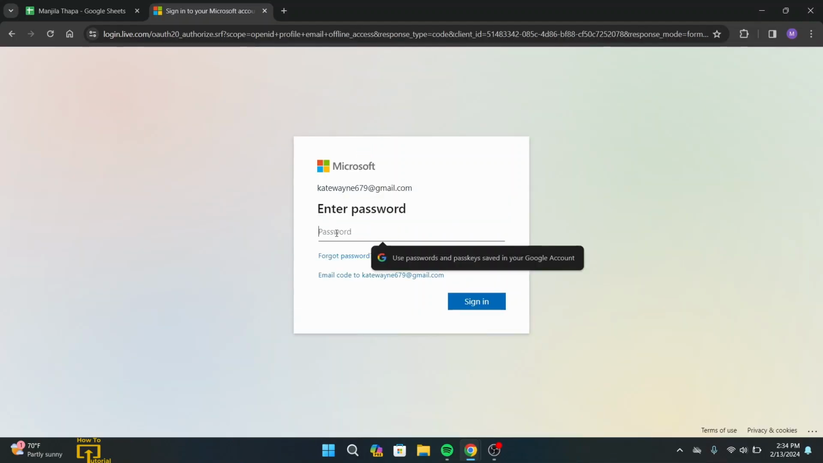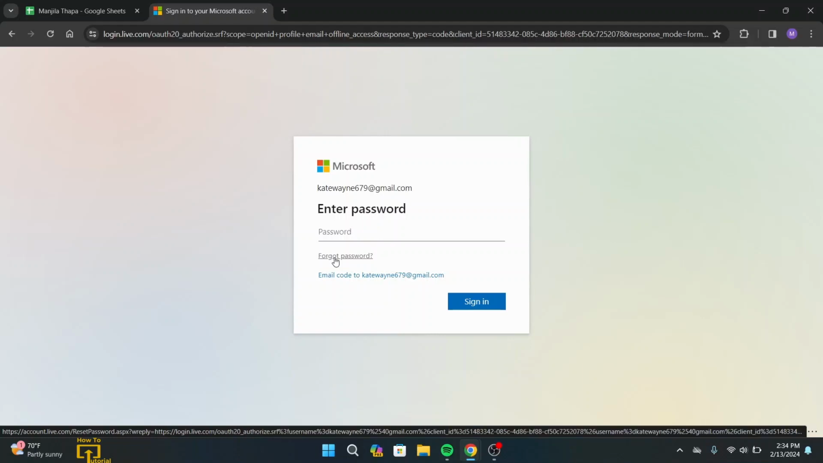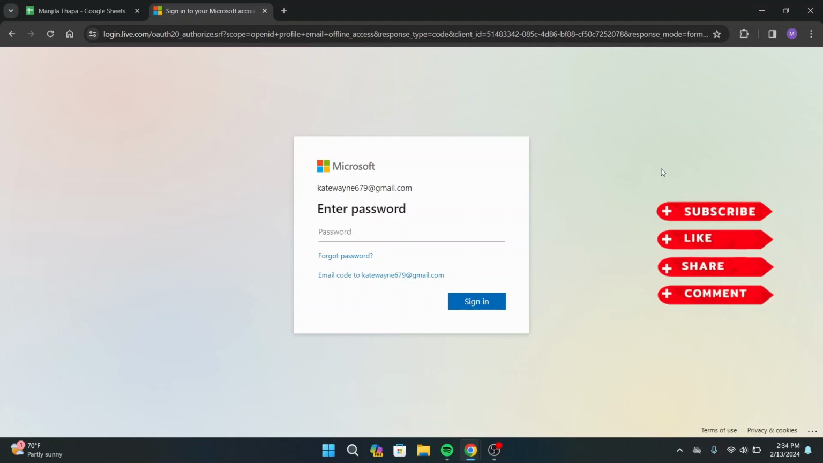Now on the next page, you have to enter your correct password. In case you forgot your password, there is a link that says forgot password. That will help you out to recover your password, or you can go through the code that you will get on your Gmail. Once you're done typing in your email address of your Microsoft account, click on the sign in button, and on the next page, you will be logged into your employee account. And that's how you can log into the BLUETRITON employee portal.